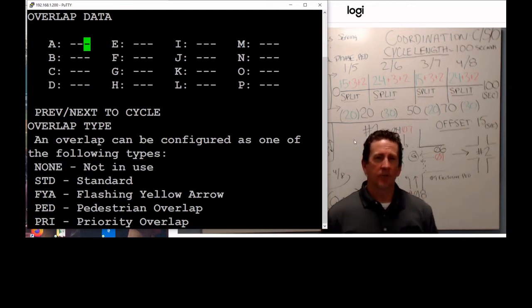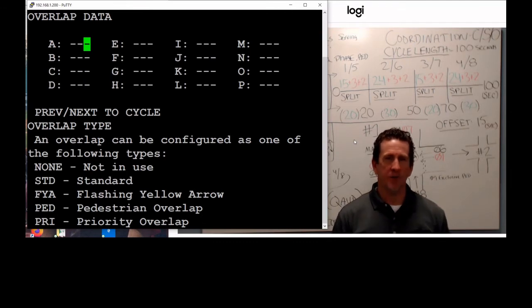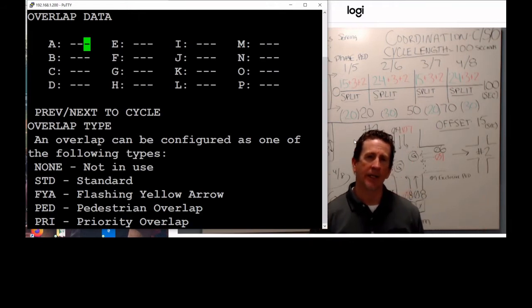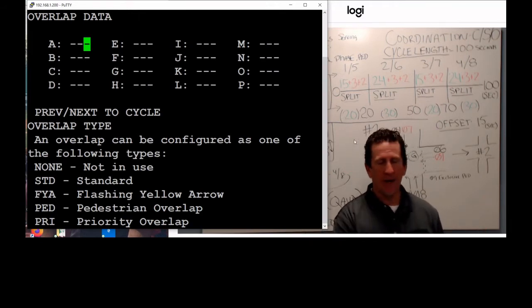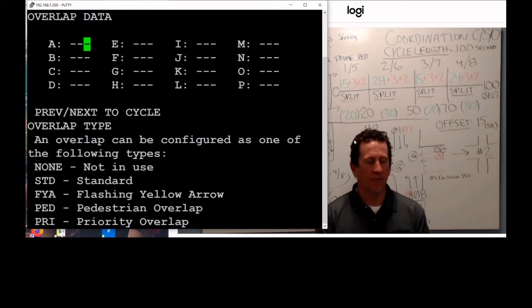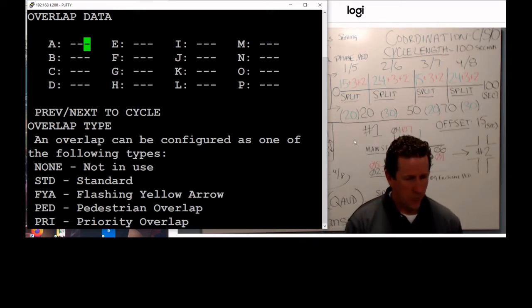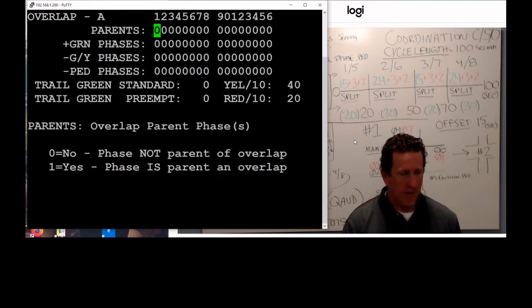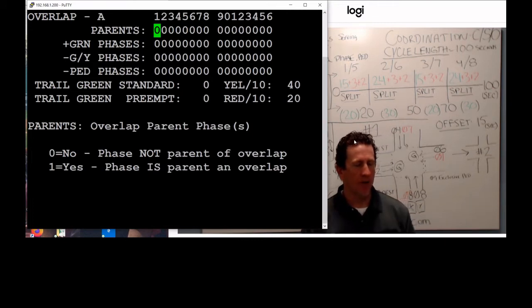And when we first did it, we didn't have this option. So we kind of did it the other way with dummy overlaps, because that was the only way we could get it to work. Now we have an easy way. I can just turn this on and do it. So you'll see that we have 16 overlaps, A through P. We're just going to work with A here. So basically, I just hit enter, and you'll see it come up, and it'll say.